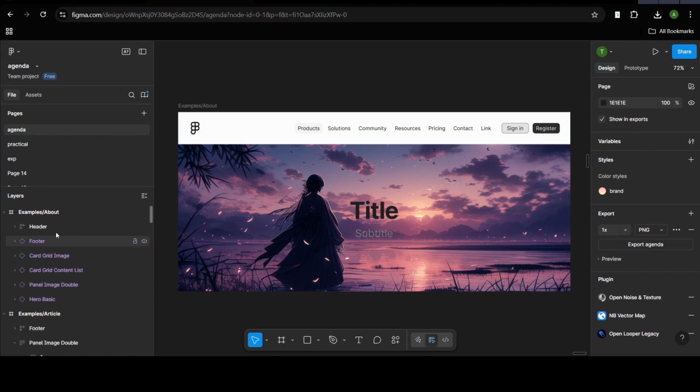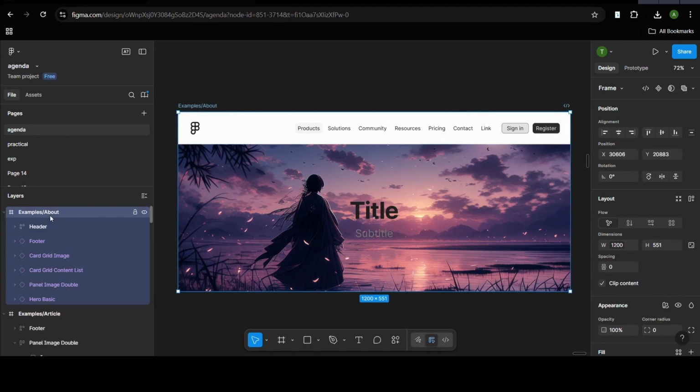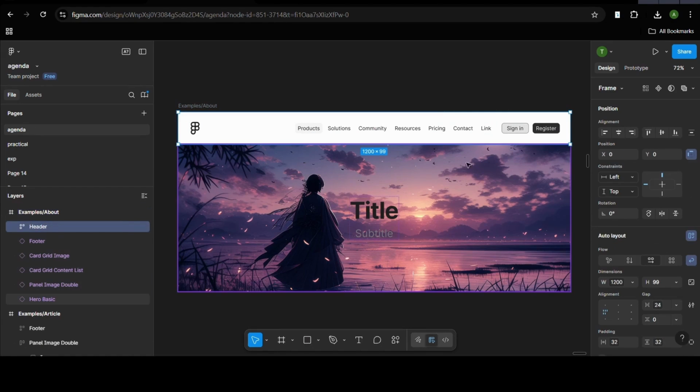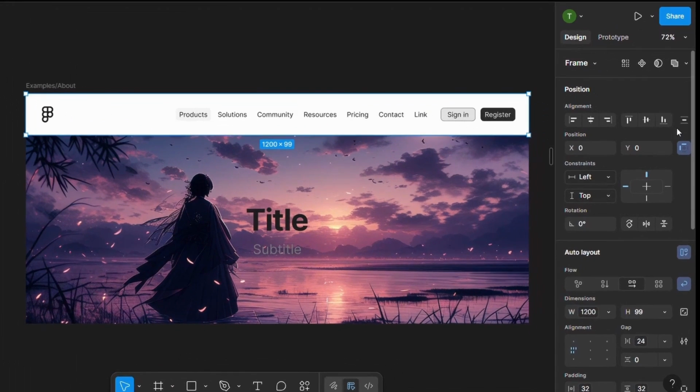Now, we will select our frame. We'll go to the Design tab. Now, to fix this top bar, we'll select our top bar, which is the header. Now we've selected our header. There are two options to fix this header. One way is to go to Constraints, which is in the Position section, and there select Center and Top.